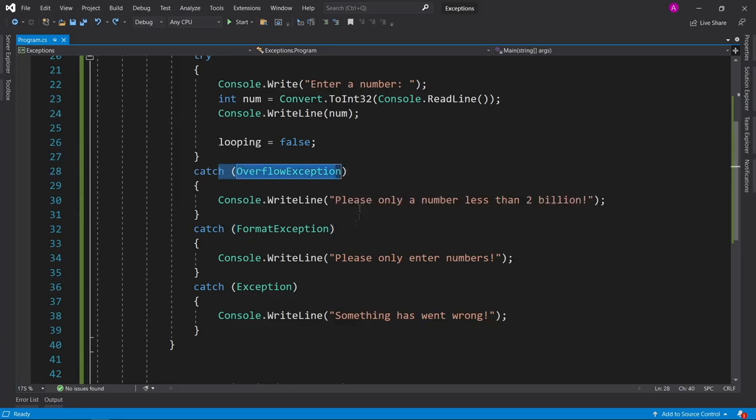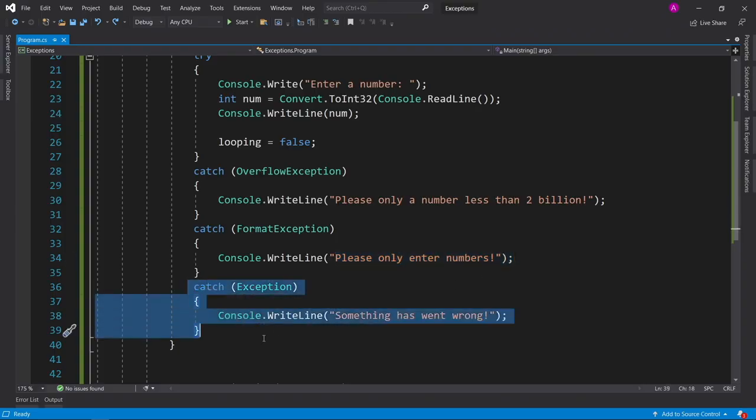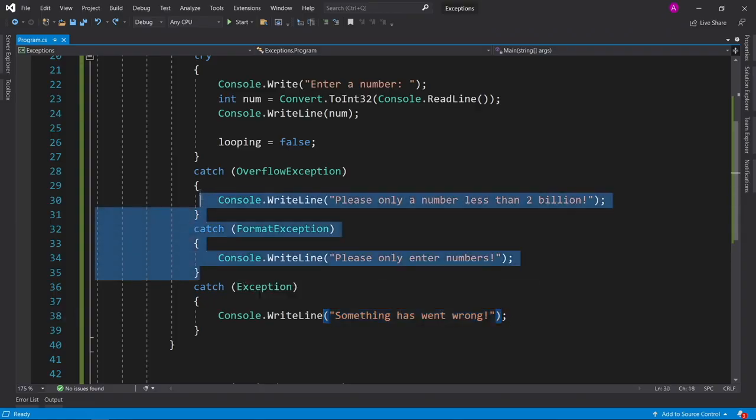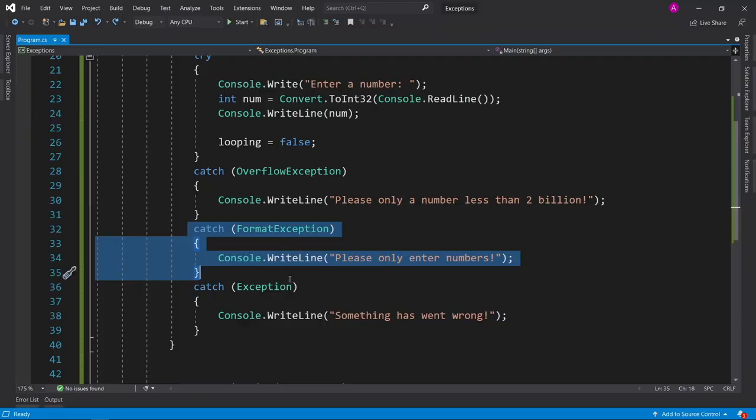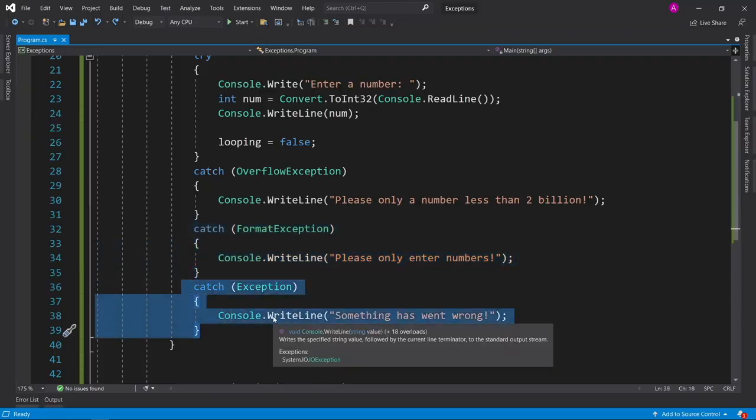We get a format exception if you entered something that's literally not a number or something that has decimal places, and then our catch-all can be, if anything else goes wrong, we output a generic message. But in 99% of cases, you'll either enter a number too big or too small, or it's in the wrong format, and this exception is just so it catches everything else should anything else happen.